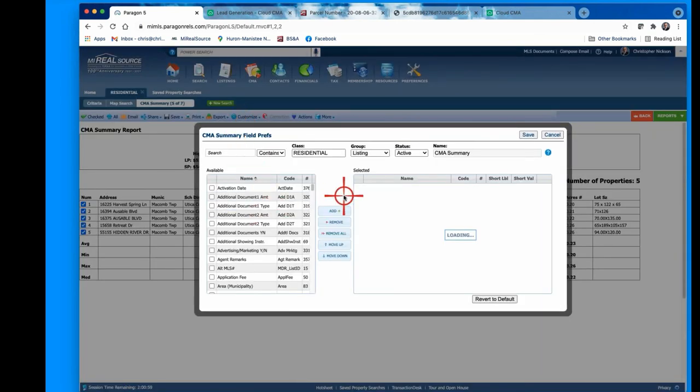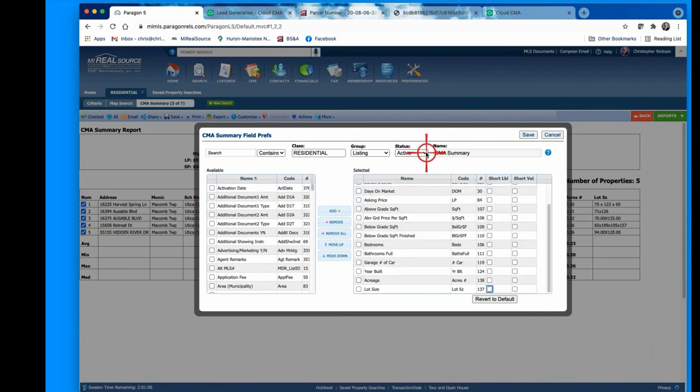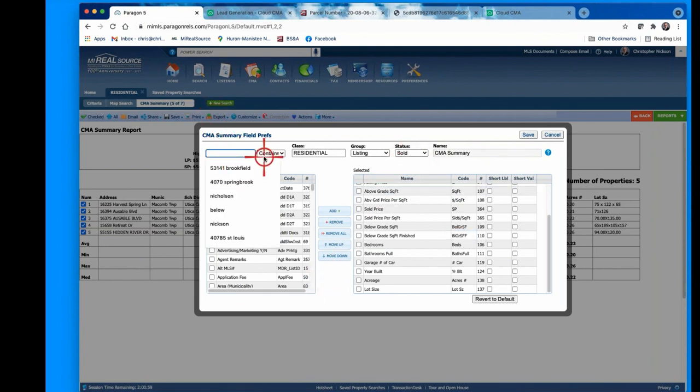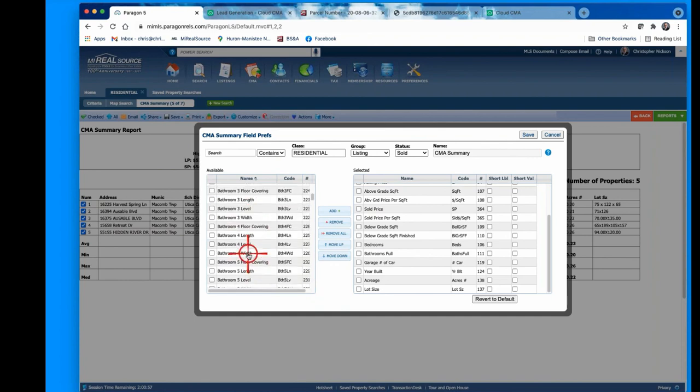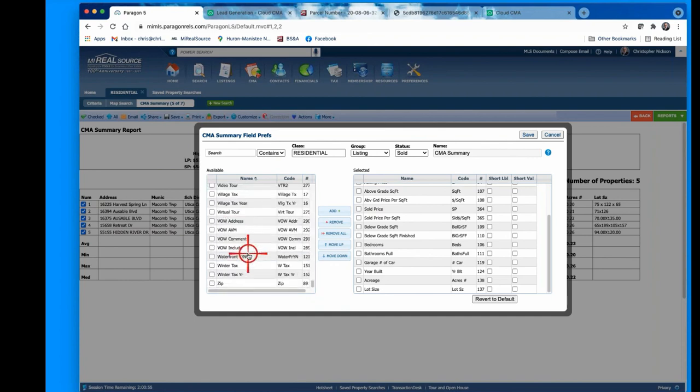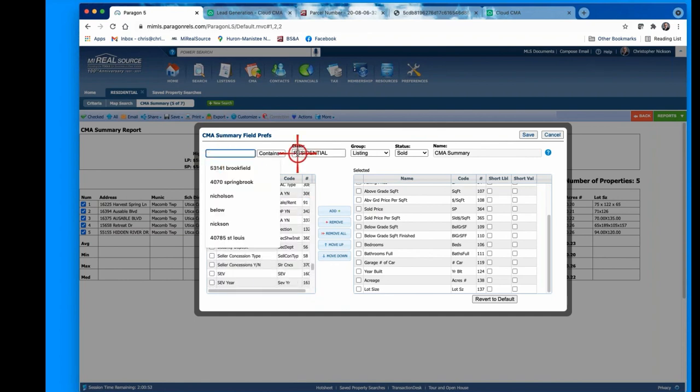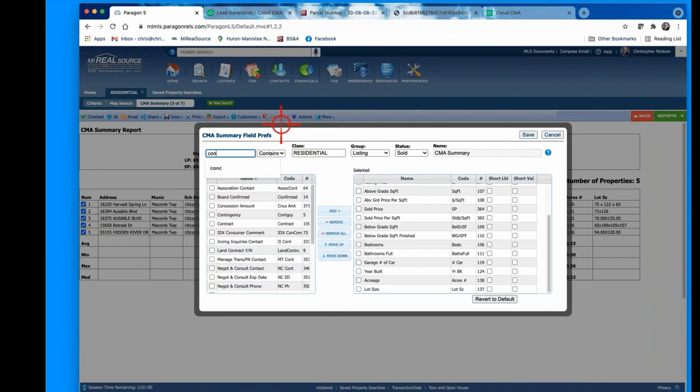Now, the only thing you have to make sure you're working in is which status. And in this case, we're working in this. If you change one, if you have active, sold, and pendings, you have to go through and add that into all of them, or the columns will be wrong. In this case, it's good because we only have sold, so we're going to go to solds. And we want to add in concessions. You can either scroll through all these over here and try to find how they have concessions coded, or just come up here and start typing in concessions.